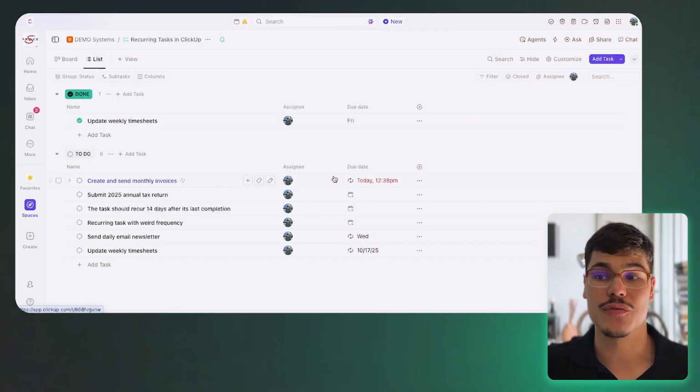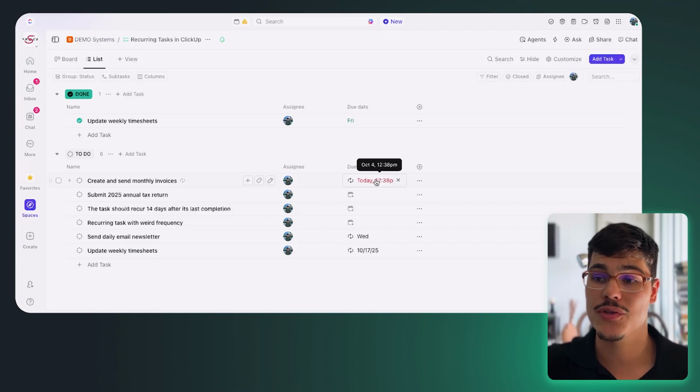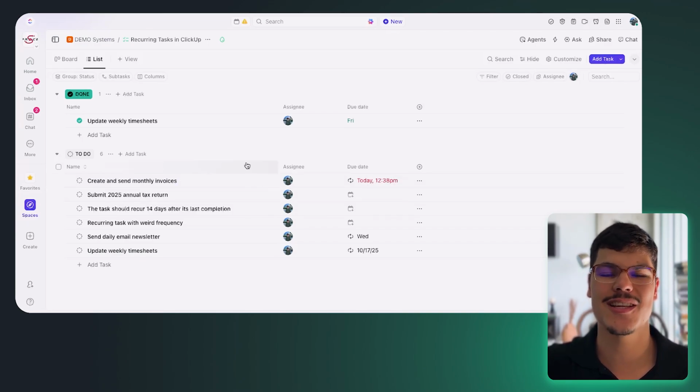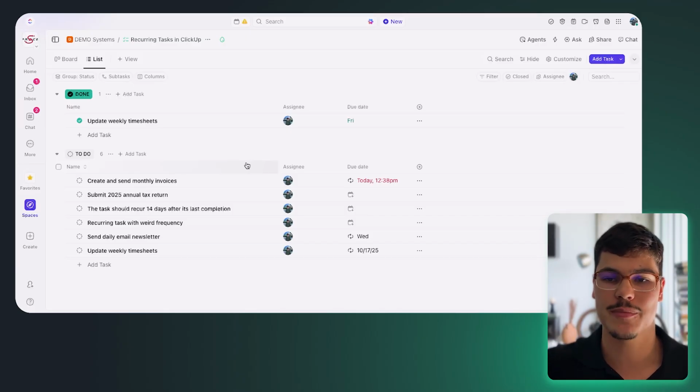I'm going to save that, and let's just give it 1 more minute and see how that on schedule trigger works. All right, so now we can see it says today 12:38 p.m. This is the time right now, so it goes into overdue task, and it might take a couple of minutes to process this and to actually update the recurring task. But let's wait a couple of seconds and I'll show you the end result.